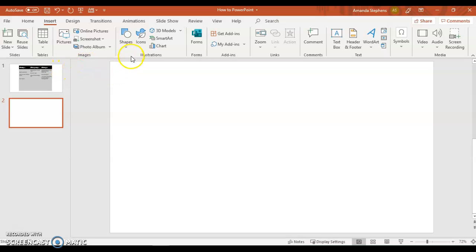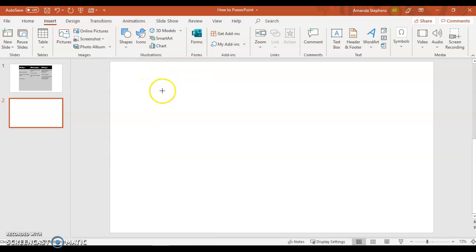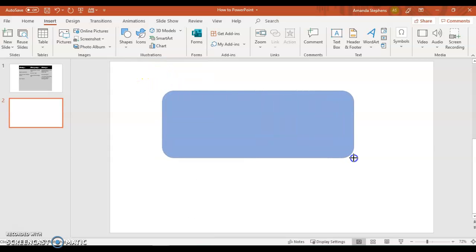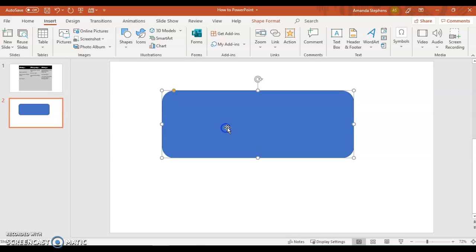I want to make it fun, so I'm going to insert a shape, and I like this one. You can make it as big or as small as you want. You just click and you drag it. So this is my introduction, and I'm just going to type all the stuff that I already knew about dogs. I decided to research dogs.